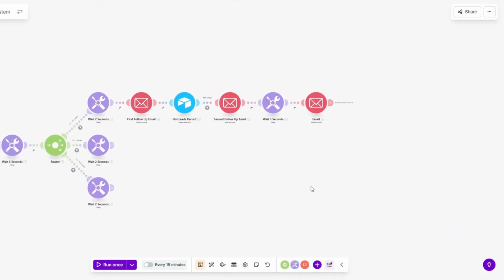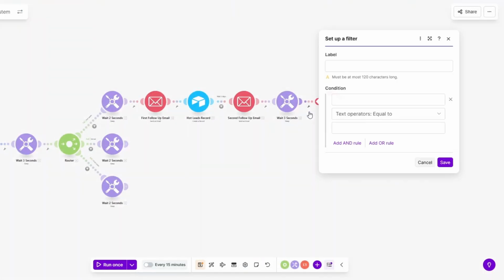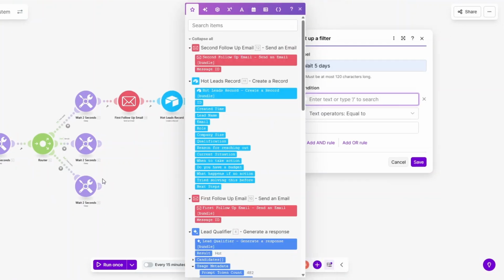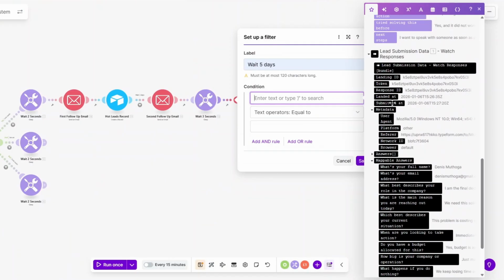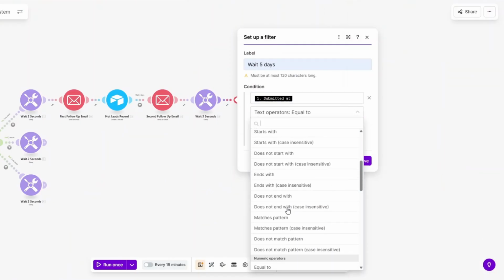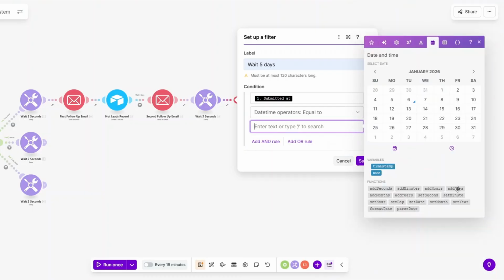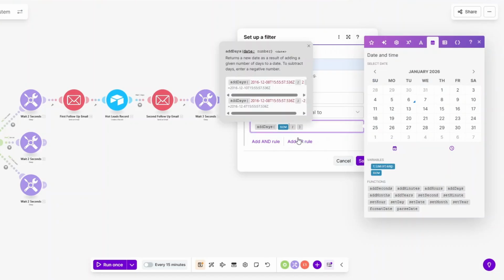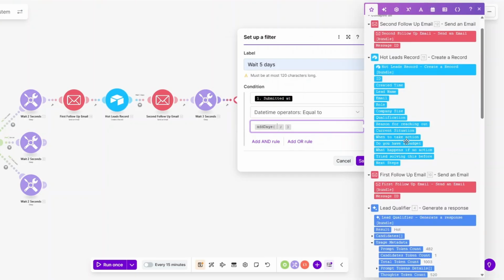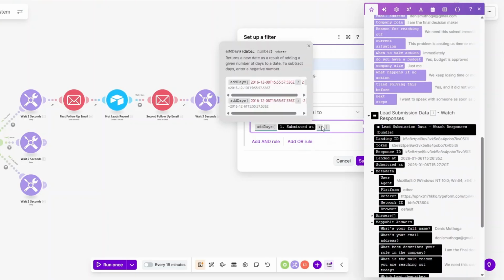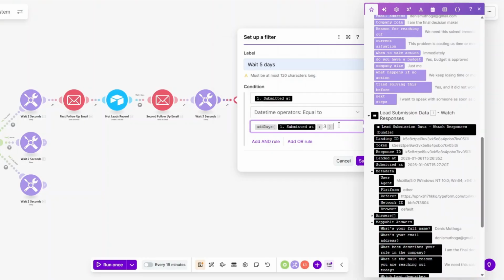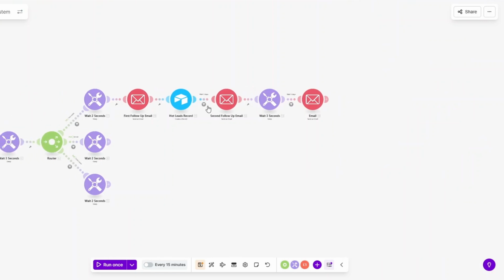So here you can set up another filter. You can say we're going to wait, let's say, 5 days. And then the condition can say when they submitted the form, we'd like to send this email 5 days from now. So in dates, here I'll click on add days. We'd like to add days from now or from the submitted date plus 3. So we're going to send the third follow-up email 3 days from when they submitted the form.